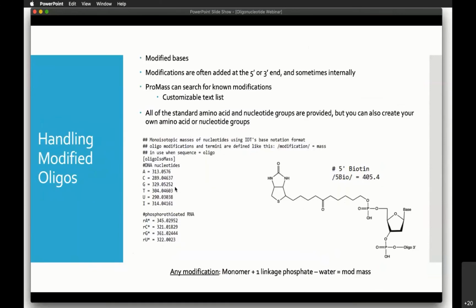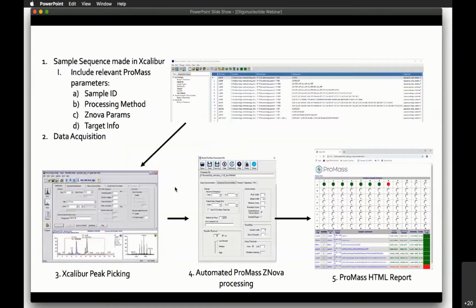So you can do any custom modification that you like as long as you define it in that same format. You basically just have to take the mass of the monomer plus a linkage phosphate and minus the mass of water. That's the mass that you would put into this reference file, and ProMass can calculate it for you.